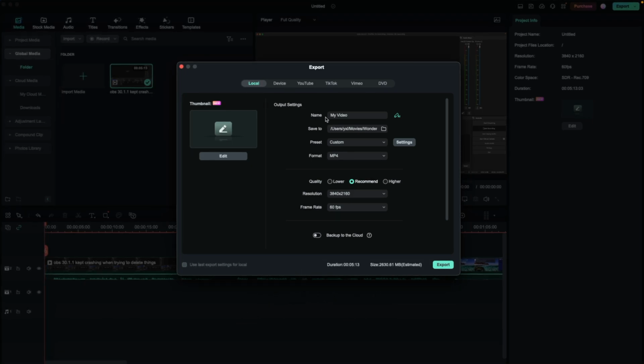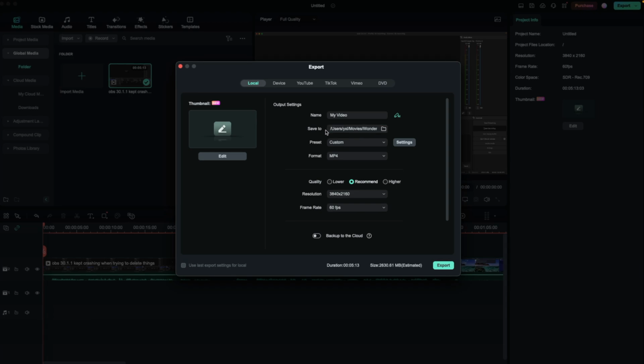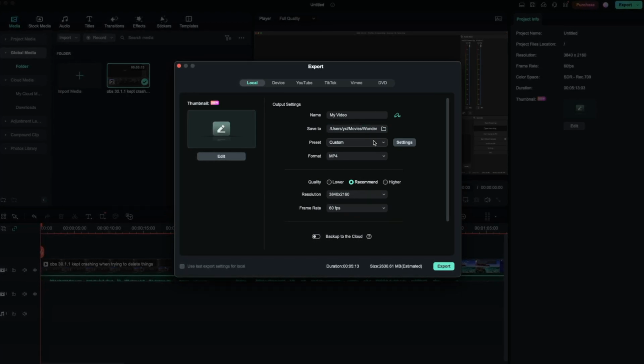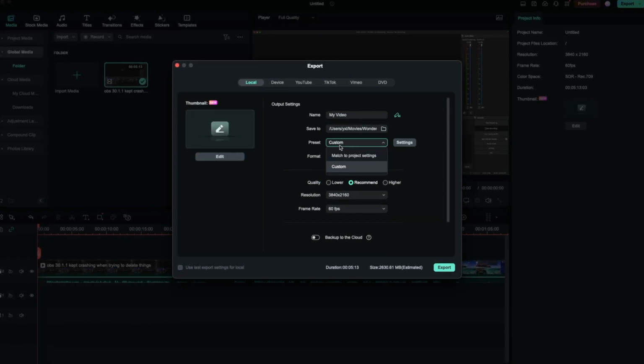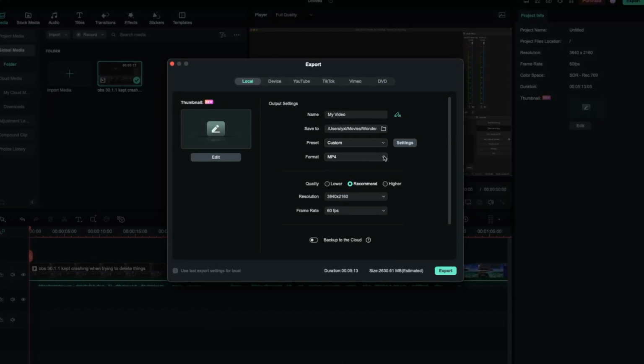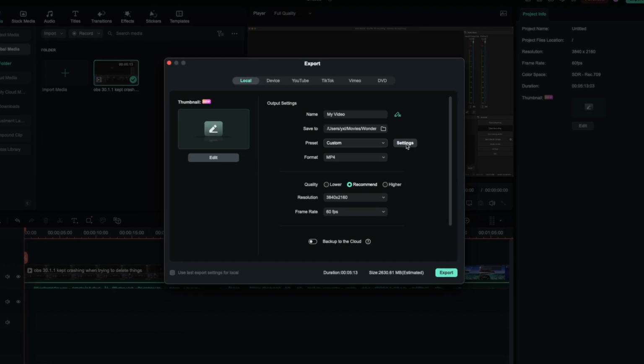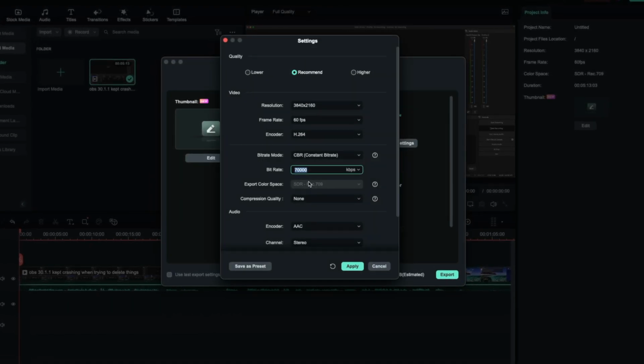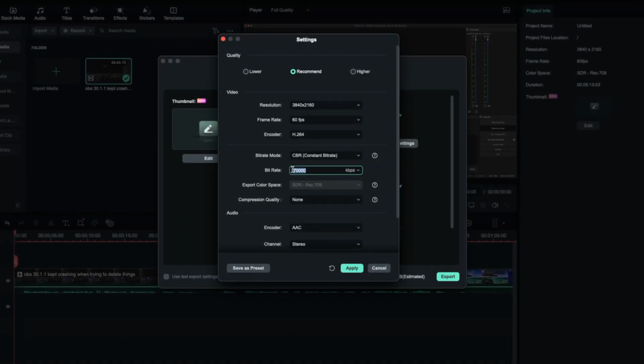You see right here, you can change the actual name of the video. You can choose where you want to save it to. And then right here for the preset, you can either choose match project settings or you can choose custom. I'm going to go ahead and choose custom. And what that's going to let us do is we can simply hit settings, and then it's going to let us change a lot of this stuff.